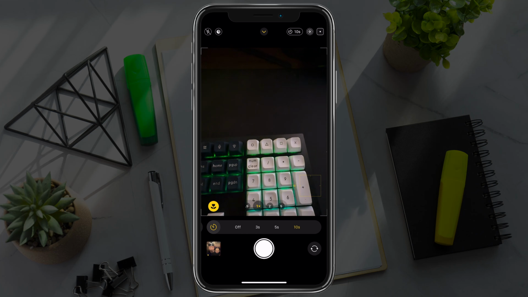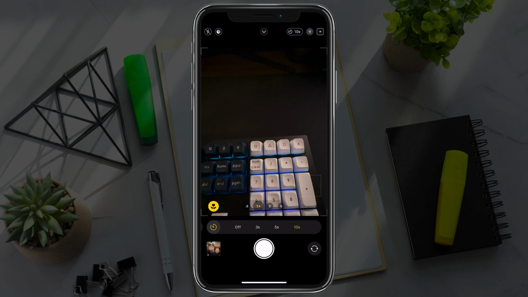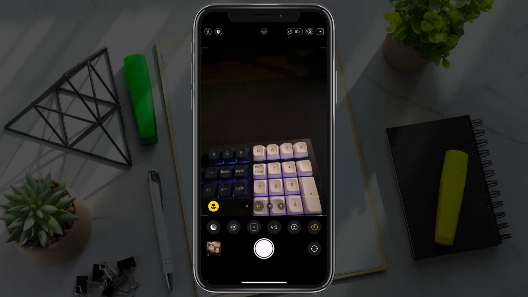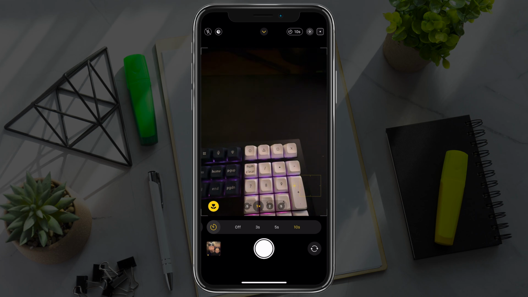And lastly, if you want to turn this off, you'll see something here where it says 10 seconds in the upper right-hand corner when I open the camera. If you tap that option there, it will actually take you into the timer settings where you can turn that off. If you have any questions, put those down below.